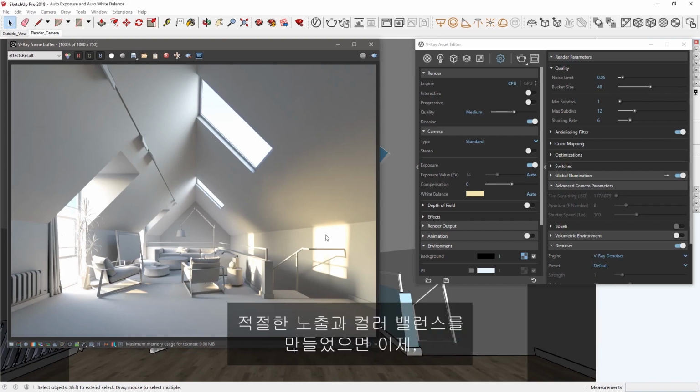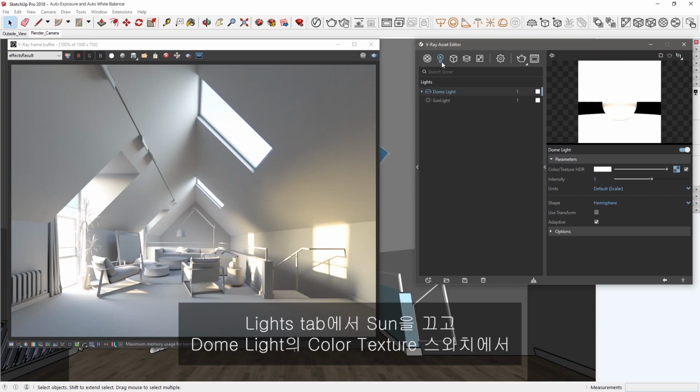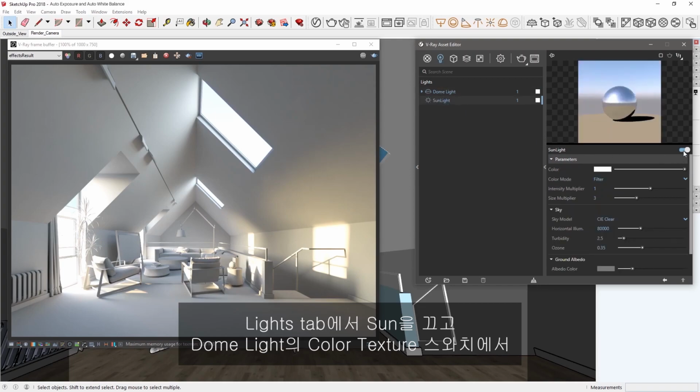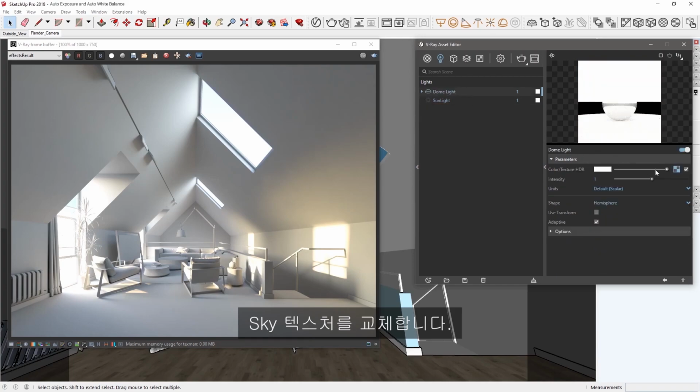Now that we have the proper exposure and color balance, let's focus on trying out some different lighting scenarios without having to adjust any camera parameters. In the lights tab, let's turn off the sun, and then replace the sky texture in the Dome Light's color texture swatch.